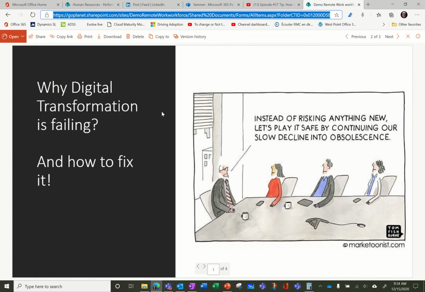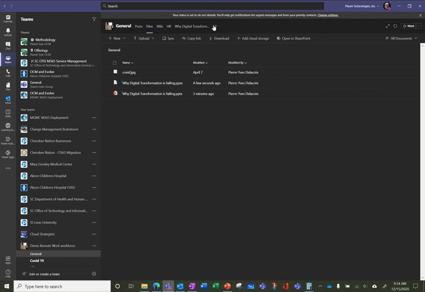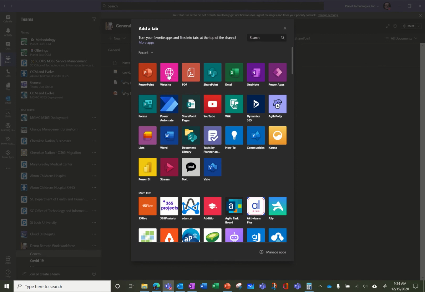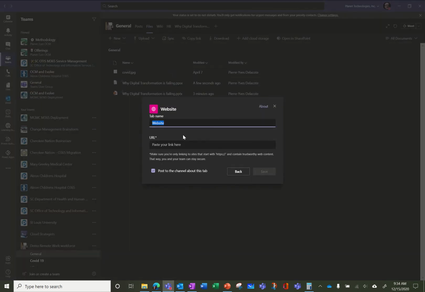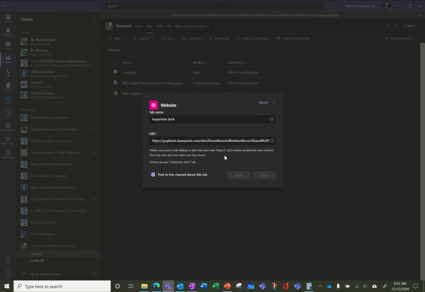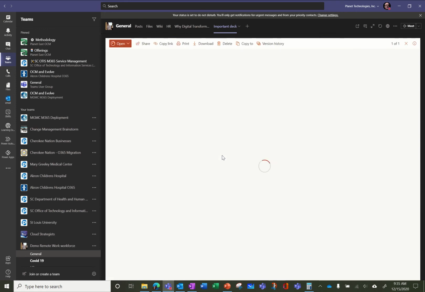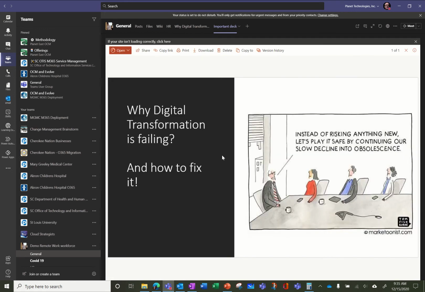And so I copy the URL, and now I'm going back to my Teams, and then I'm going to add a tab, and this time it's going to be a website. I'm going to label it. And I'm going to add the link. And I'm going to save it. And now I really have a slideshow.